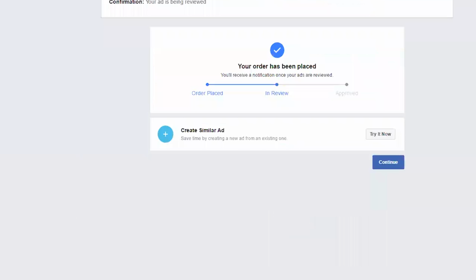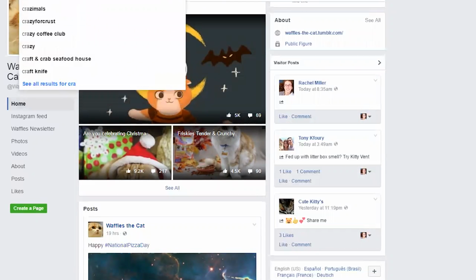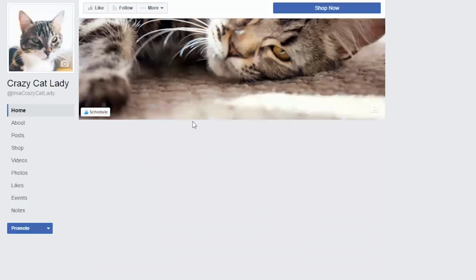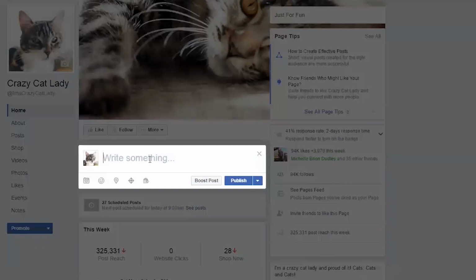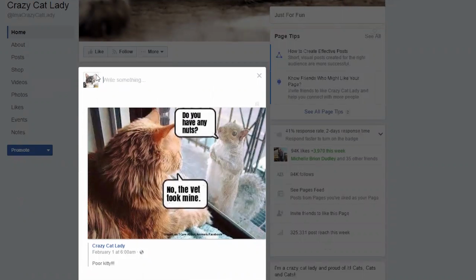And now I'm going to want to go back to my page. So crazy, there we go. Pull up my page, and I'm going to post the share. So you can see it comes from me again. It does not show that it's coming from Renee Scott Peters. However, Facebook knows it came from her, and it knows that I had engagement with her.